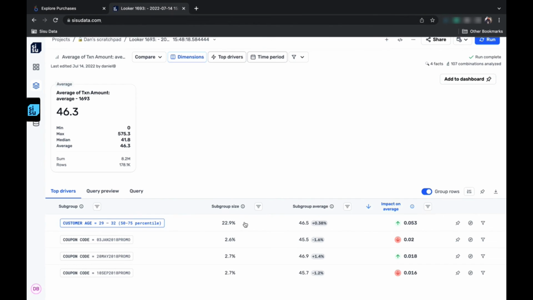And just like that, I have a positive impact here. I can see how the customers on age 29 and 32 are the ones that are driving the usage of those coupon codes.